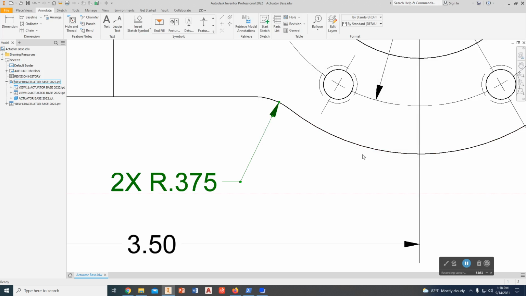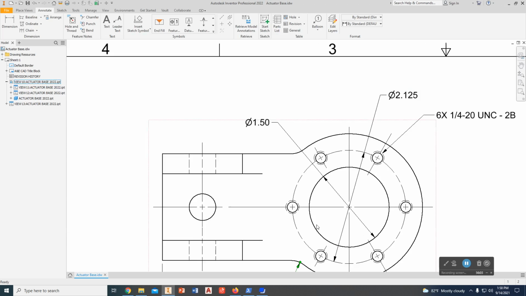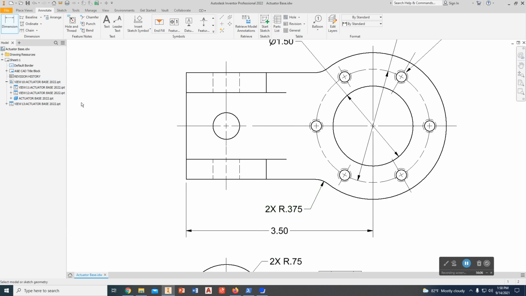Pick OK and highlight that one. And let's see what else we're missing. Oh, I know, we've got one more to go. Got 2 more dimensions to go and we'll be done. We need a dimension from this corner here to the center of this, and we want to bring that out. We want to wait till it snaps right there and just place that right there. And then we would highlight that one.